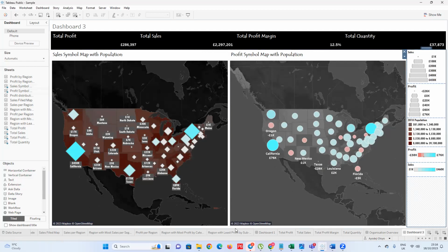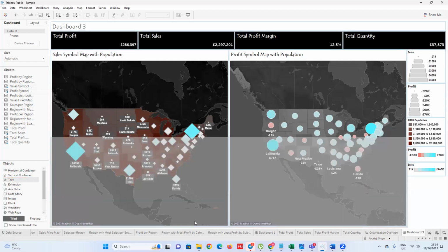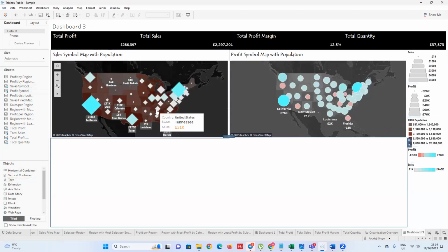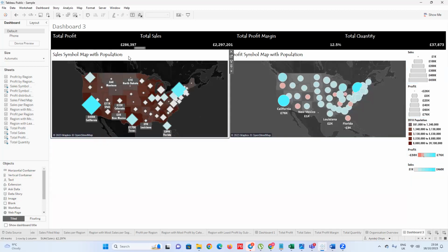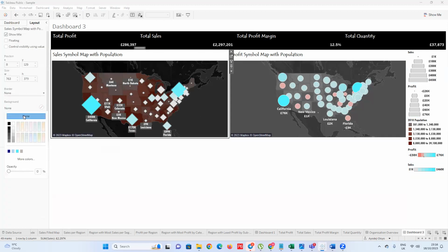Then we know that we need another vertical container. So I put a vertical container in. But for this container, I was supposed to do something before I put anything. I was supposed to make it black. So I did not make it black, so I'll do that now.